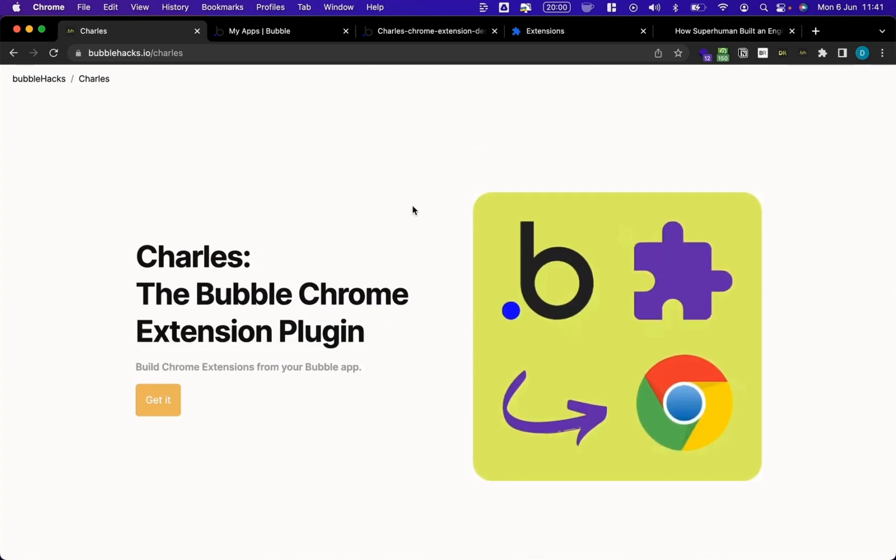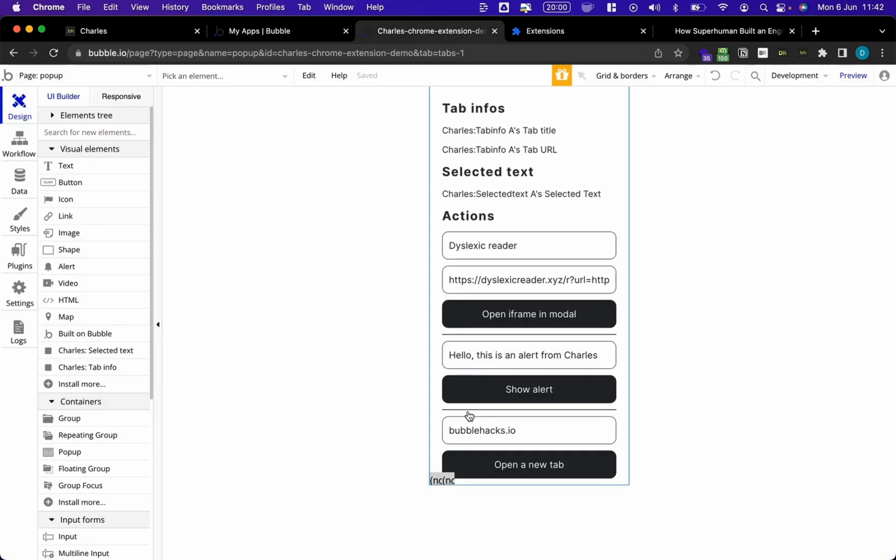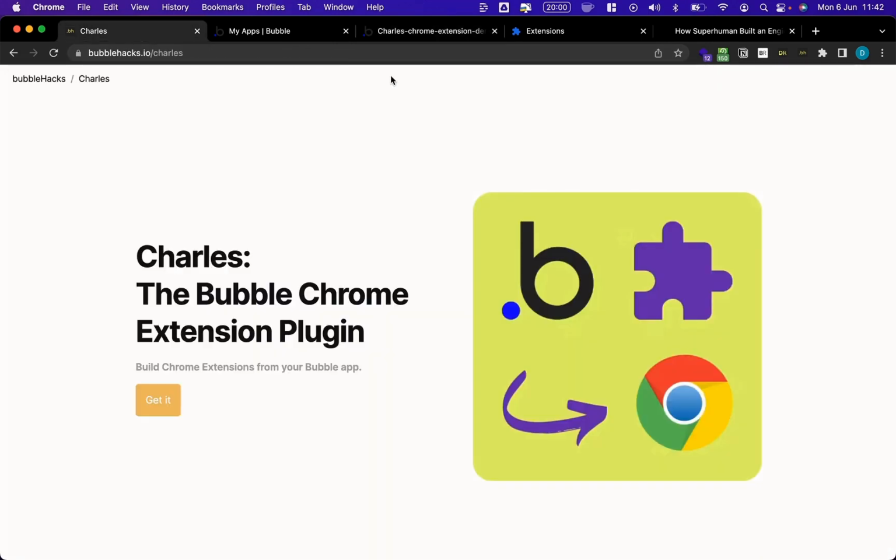Okay, so first things first, what is Charles? Charles is a way for bubble builders to build and deploy Chrome extensions based on bubble apps without the need to code anything. And before I show you how it all works, I'm just going to show you the thing in action. So I've installed a basic version of Charles here on my Chrome browser. And what this is going to do is render a predefined bubble app that I've built. And it also has some intelligence, so we can do some cool stuff with it.